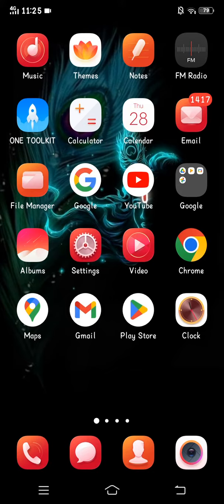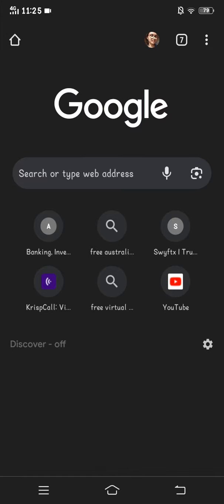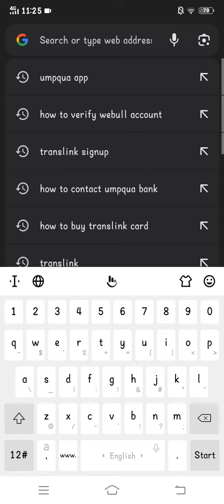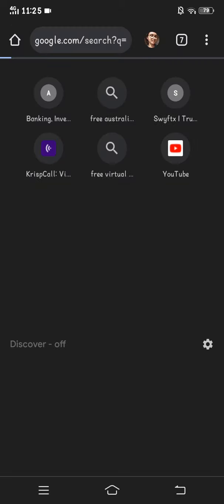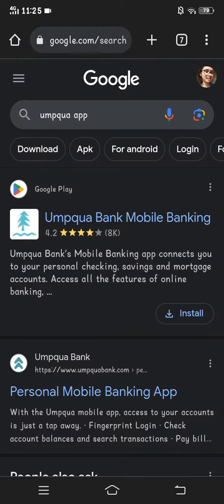Now, without any further ado, let's get started. First of all, open the web browser and search UMPQUA Bank. Next, you will see this option called UMPQUA Bank Mobile Banking with Install option. You have to click on Install. Depending on your internet speed, it might take a few seconds to a few minutes for the app to install. So, this is how you install your app.